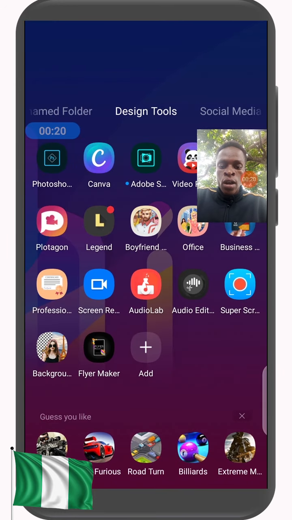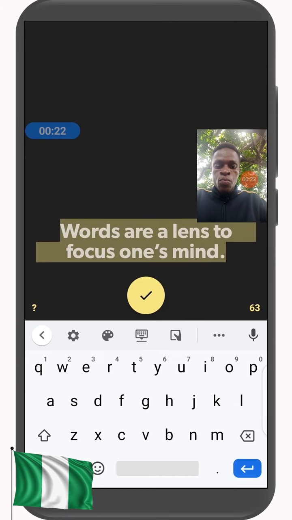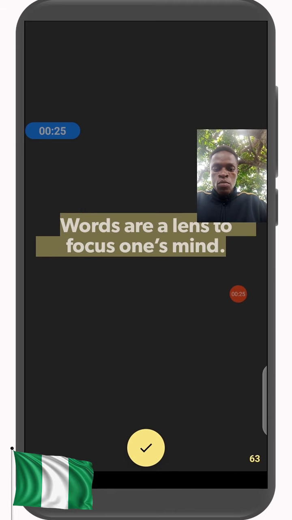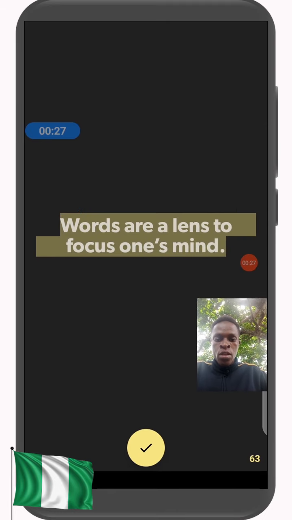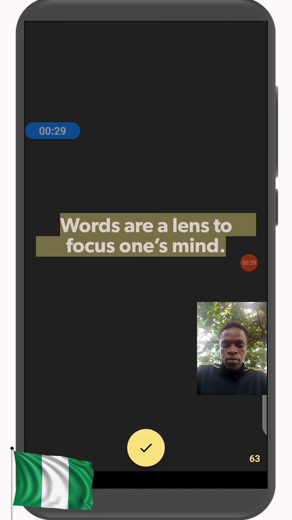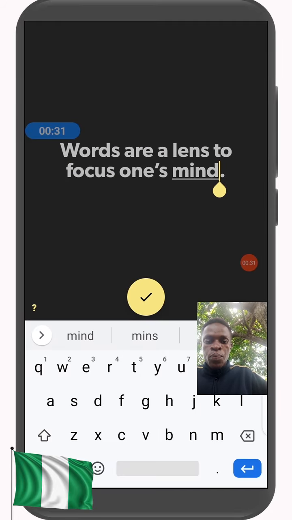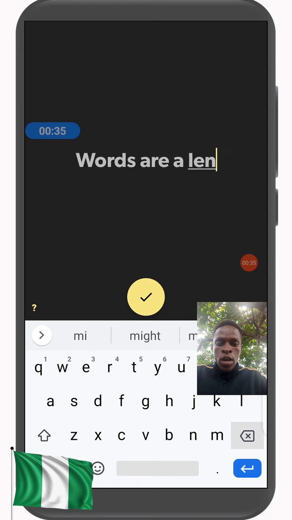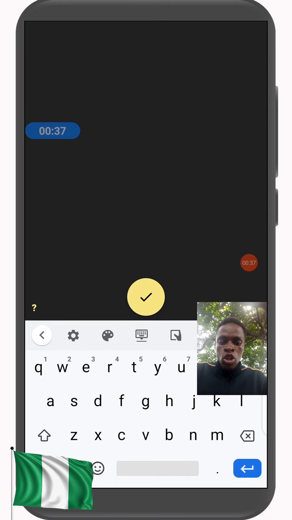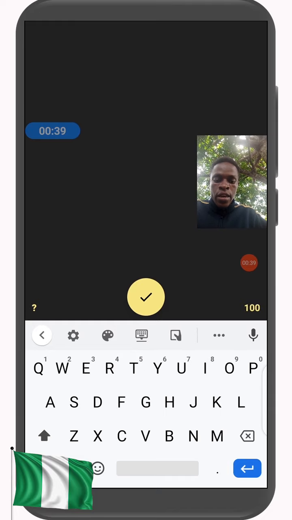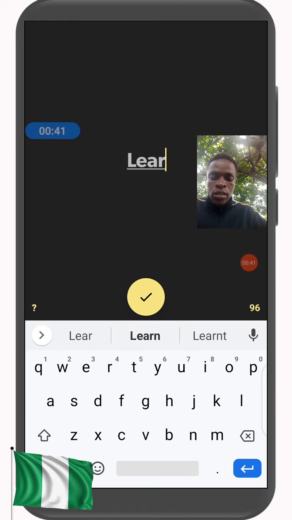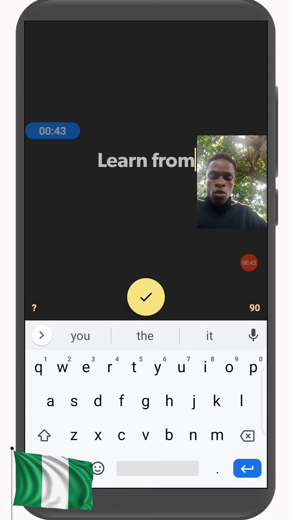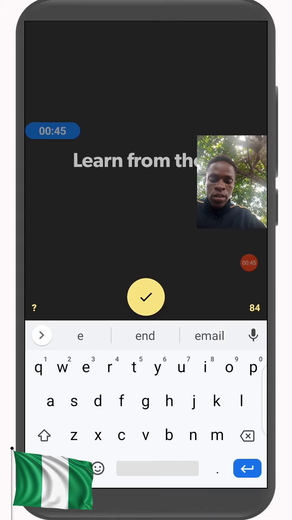So this is our Legend app. I just opened it. Each time you open it, it will always put up a write-up on the screen. So you edit it and put in any text you want it to animate. Let me just put something like, learn from the experts.